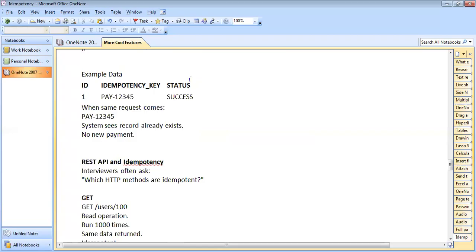This will be the data: ID 1, payment key, success. When the same request comes again with payment 1 2 3 4 5, the system sees the record already exists, so no new payment is made. So this is one thing.